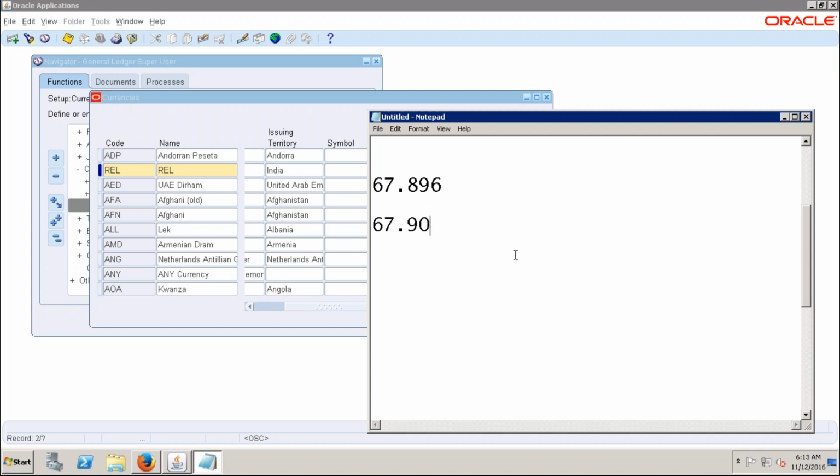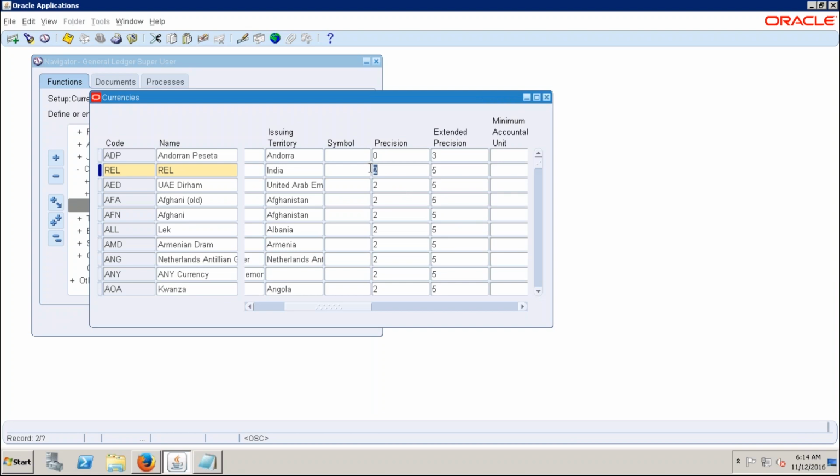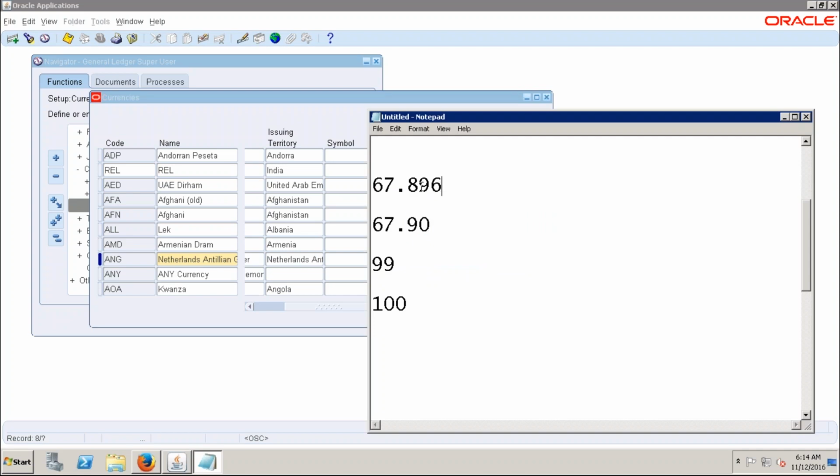Paisa means up to 99 paisa. 100 paisa automatically becomes a rupee. So after the decimal point, how many digits are you considering? 2 digits. That 2 digit only you entered here. Not only our currency, most of the currencies have 2 digits only. You will not call it 67 rupees 896 paisa. You make it round because 100 paisa automatically moves to the rupee side.